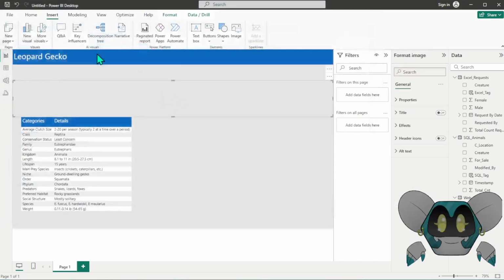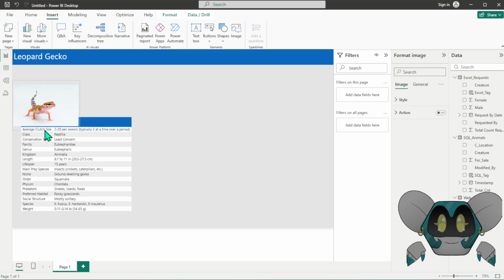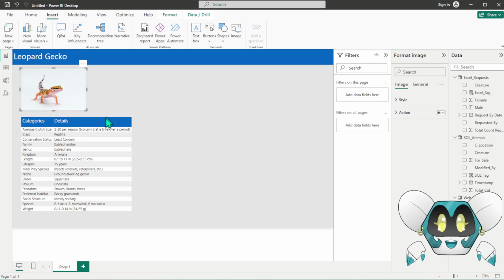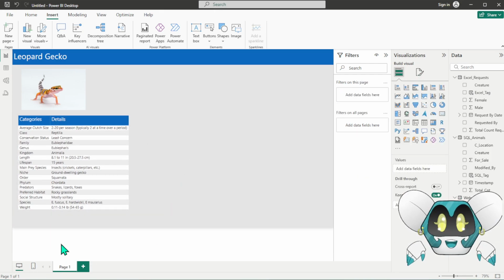Let's add in an image for our report, because this is for leopard geckos. And at the bottom of our report, I can rename this tab.